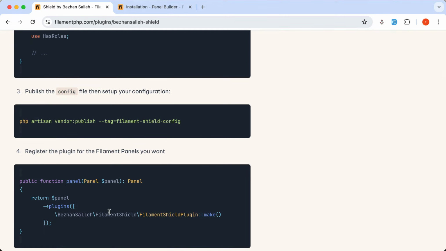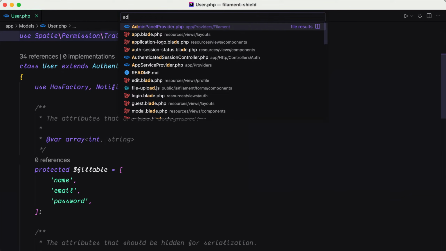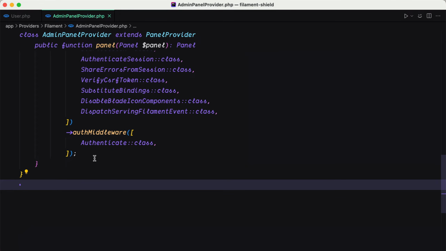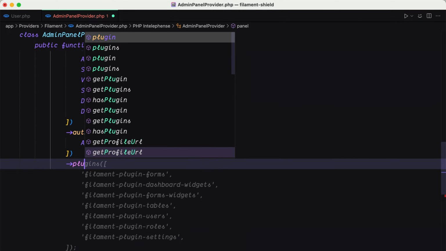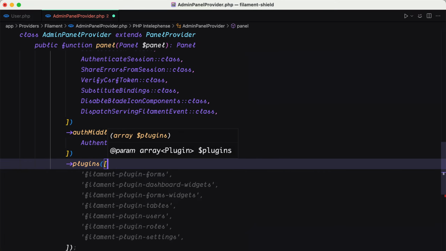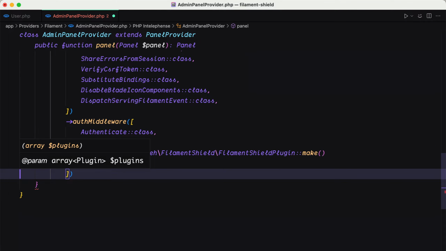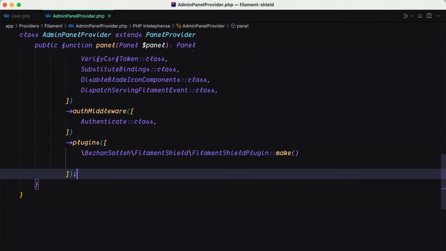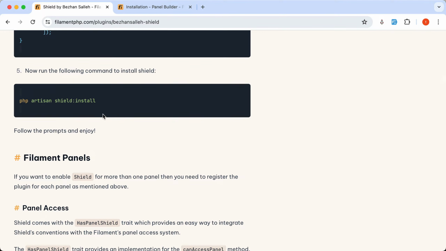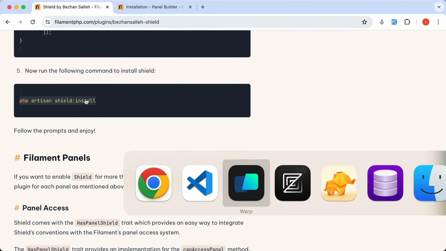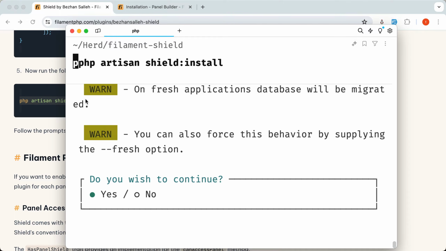Okay, then we need to register this plugin on the panel. So we need to open the admin panel, and at the end, I'm going to say plugins, add an array and paste in the plugins, but for now we have only one, so let's leave it like this. Close this one, and then we need to run php artisan shield:install. Okay, I'm going to copy this and paste it here.